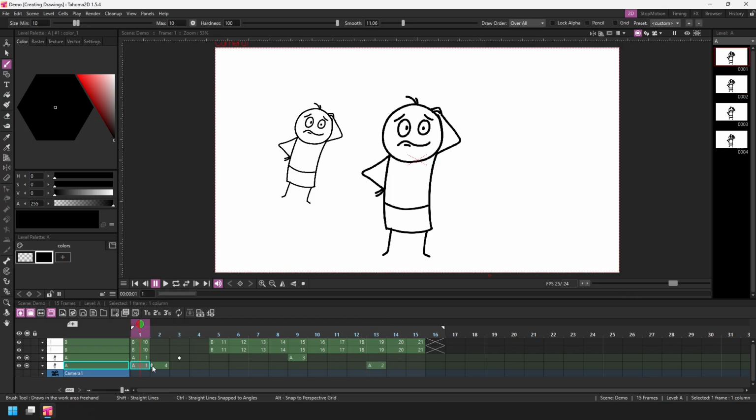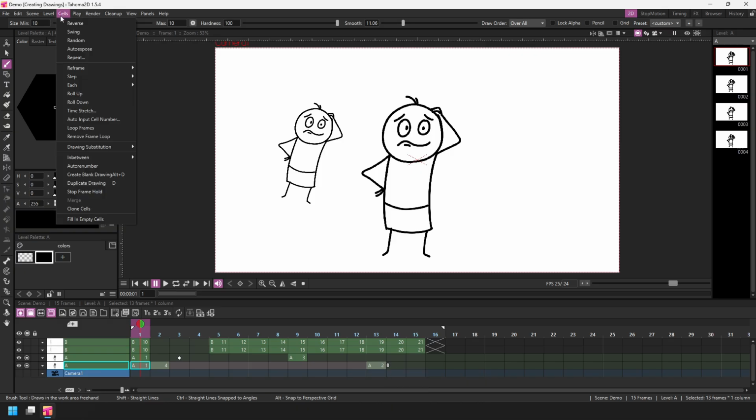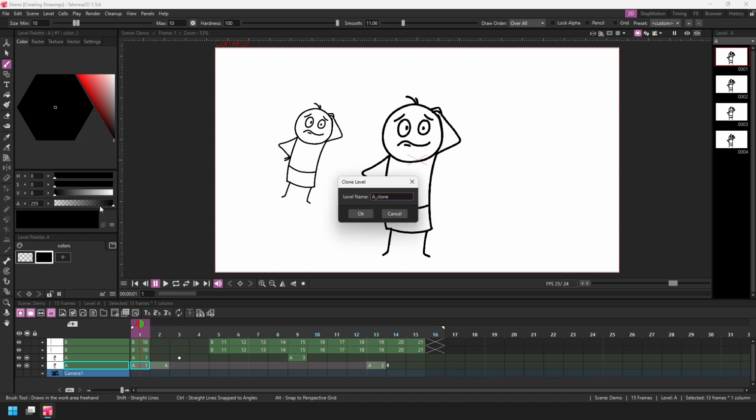On the timeline, you select the first drawing, hold shift, and then select through to the last. So I've got three separate drawings selected here, drawings one, two, and four. And then from the cells menu at the bottom, I can choose clone cells. And this will create a new level with only those highlighted cells in. So although level A has four drawings, I've only highlighted three drawings. And now I can give this a unique name. So I'll call this chap and then press OK.